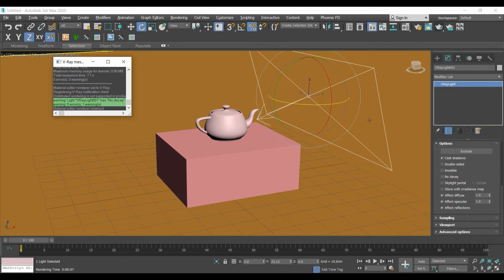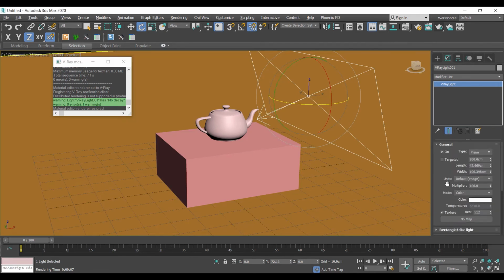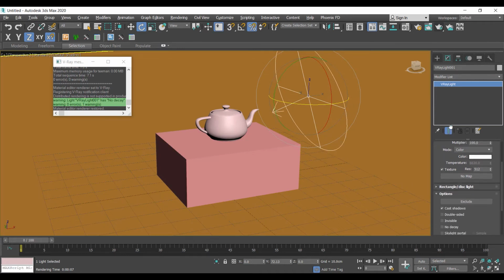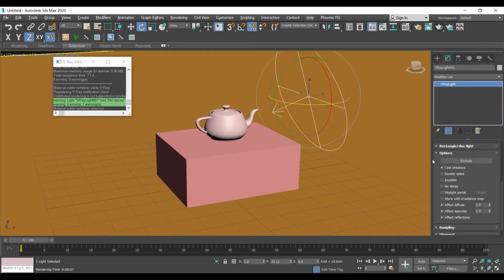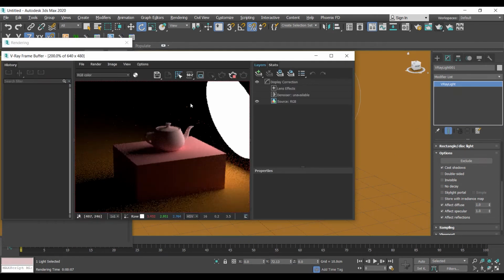Okay, so now I just have this kind of light, but now I'm going to change the type of light from plane to something else. First, I'm going to start with a disk. The disk is exactly the same as the plane, but it's circular. Okay, so I have the radius of that, and other options are exactly the same. So that's why I just went through it. I'm not going to repeat it again and again. So now if I go render, you will see this is a circular light, okay, not planar.